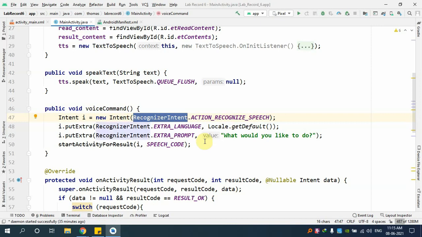Now if, instead of Google mic, you had another artificial intelligence based mic, like for example Alexa, your system will ask you for permission, saying which one do you want to access, because even Alexa can recognize speech and Google Assistant can also recognize speech. Which one do you want? So in that case it is not an explicit intent, rather it is an implicit intent. Any activity which is able to recognize speech can be called using recognizer intent. Okay, please remember that.